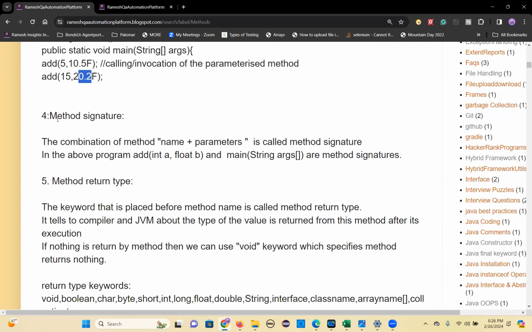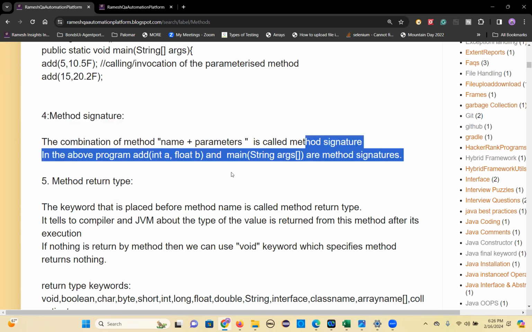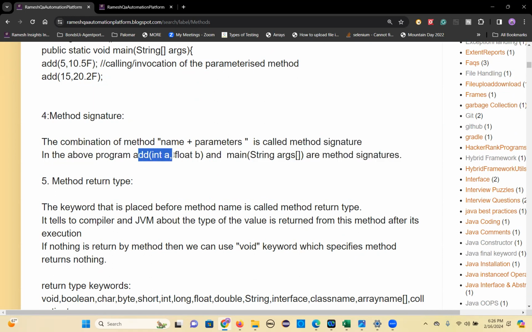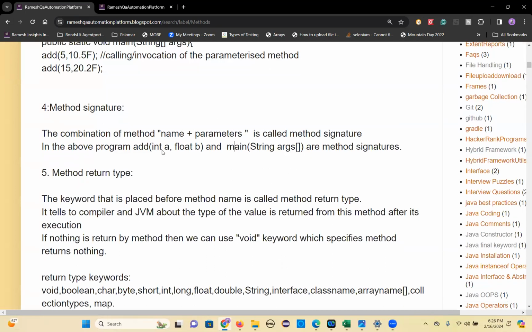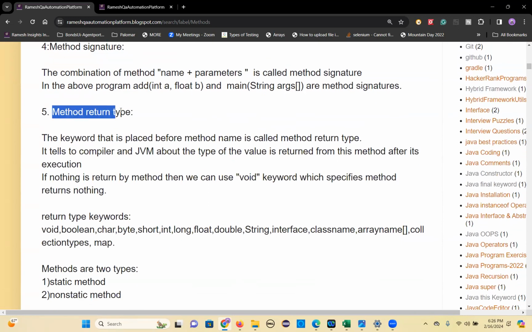Okay. Method signature. The combination of method name and parameters is called method signature. So int a, float b, that's a method signature. Main String args, that's a method signature. Method name and parameters are there, that's a method signature. Then method return type.